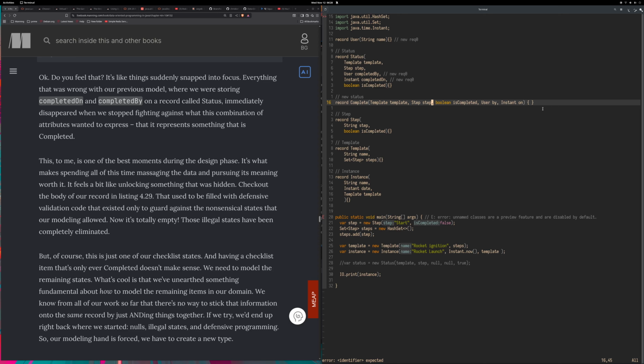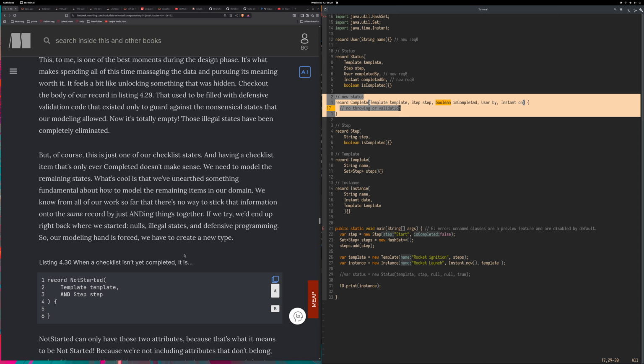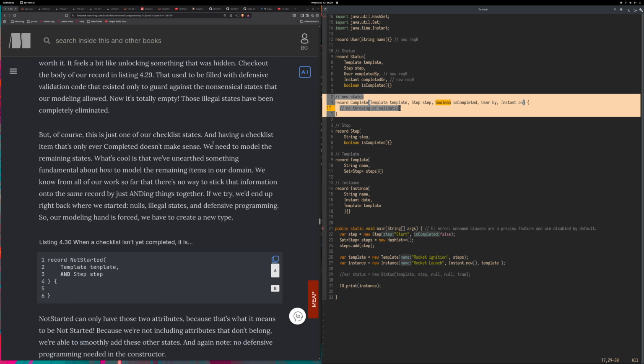So now I think what he means is we don't have to defend. We don't have to throw. No throwing or validation needed. That takes that away. This can only be one thing. It can only be completed, nothing else. But of course, this is just one of the checklist states, and having a checklist item that's only ever completed doesn't make sense. We need to model the remaining states.